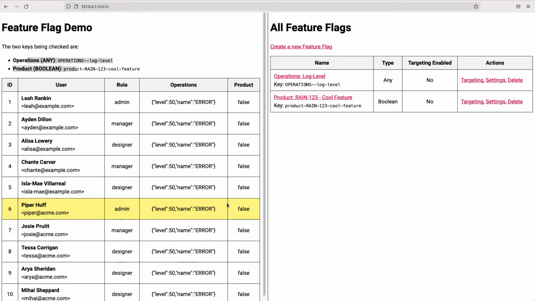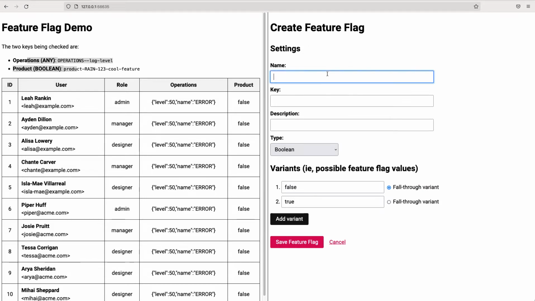And you can think of a feature flag as being a set of variations, and a variation is chosen for a particular user based on targeting. Let's just quickly create a dummy flag so you can see. So let's just say test, and we'll say key test, and this is a demo.